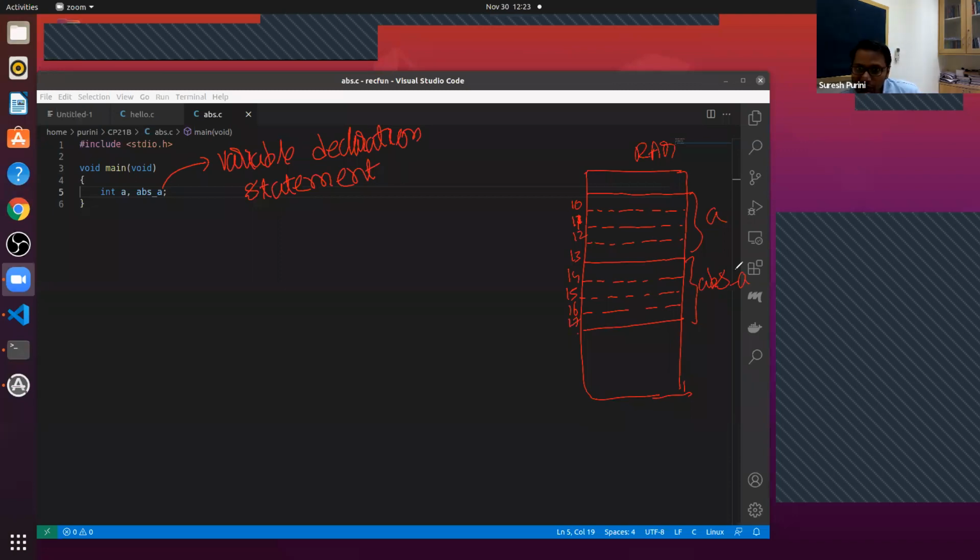And both these variables hold integers. We will see why 4 bytes later, this is all happening in the RAM, not in today's class. Variable a is allocated 4 bytes and variable abs underscore a is allocated 4 bytes. The address of the variable a in the memory is 10. The address of the variable abs underscore a is 14. Are you all with me till this point?